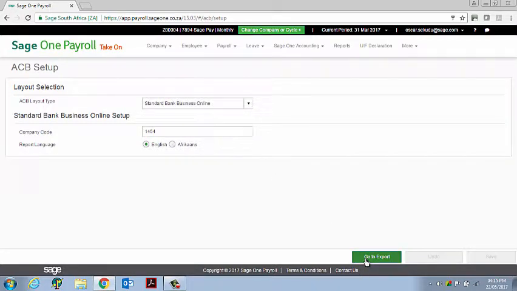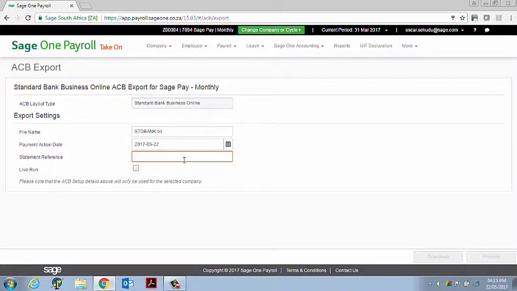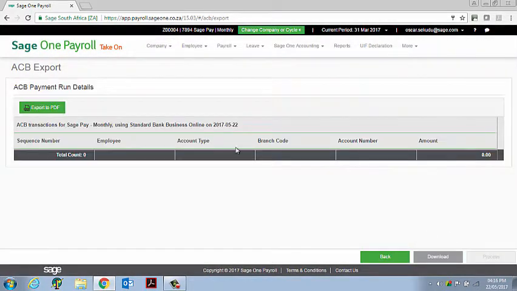Next thing, you would go to export, which again is an option under Payroll ACB export. You would then select a statement reference, and then once you've got this, you will process the ACB. Then from here, you will have as a list the employee that needs to be paid, the account type that you would have captured when you created the employee, the branch code, the account number, and the amount to be paid. Once you're done with this, you will download the file.